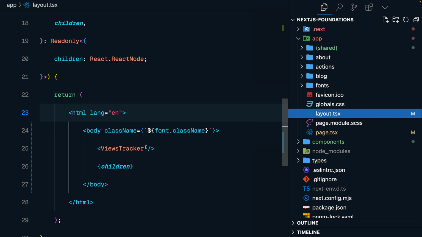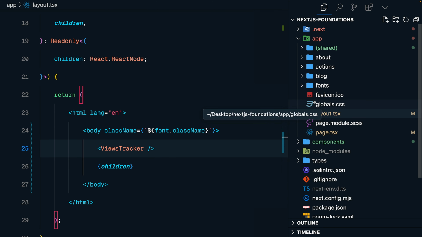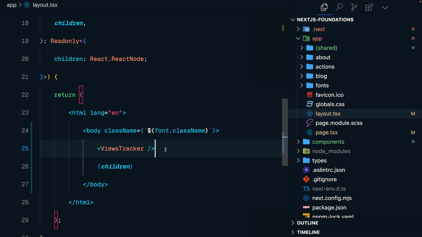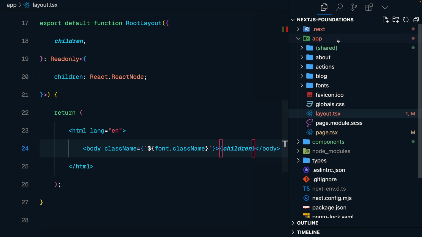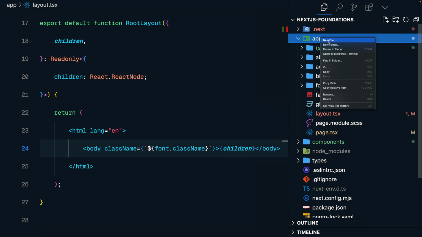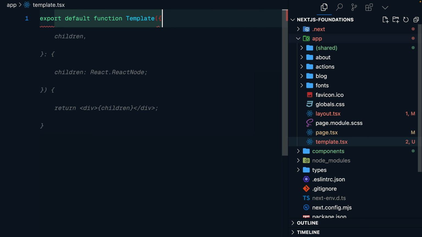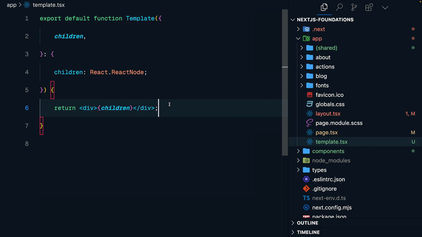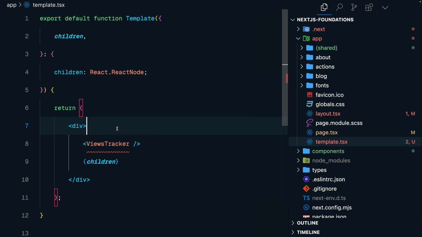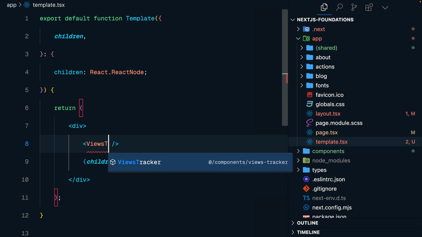Okay, so let me move this views tracker from this layout file to a template file. So what I'm going to be doing is I'm just going to remove this, and inside of this app directory only, I'm going to create a file called template.tsx, and let's call this template. And again, this is just going to render the children. And now we can add views tracker over here.